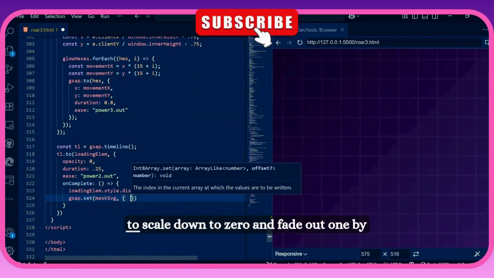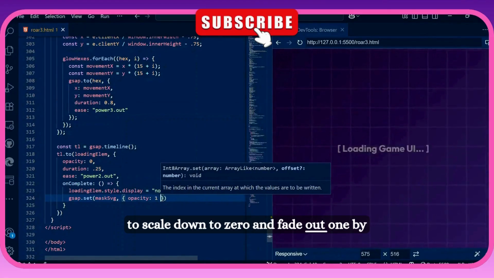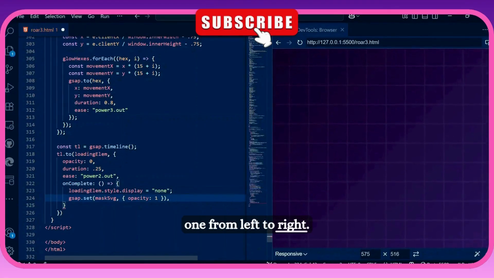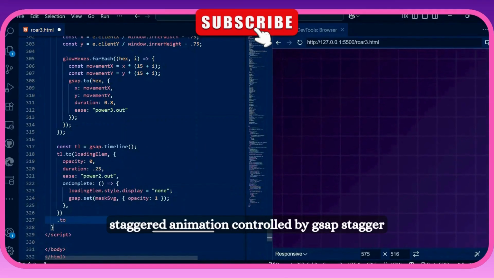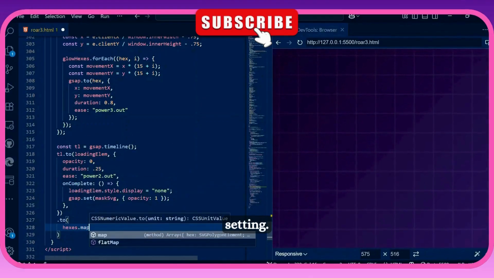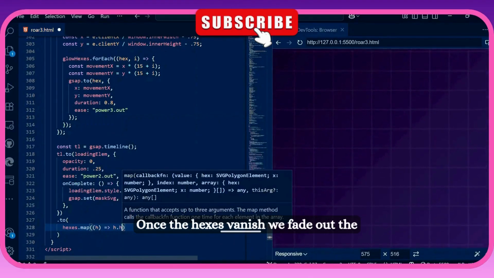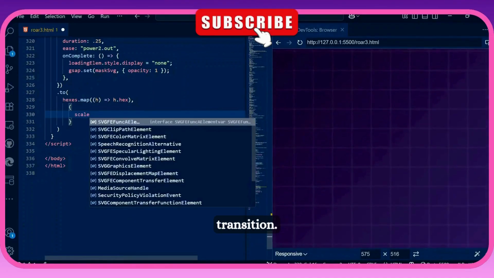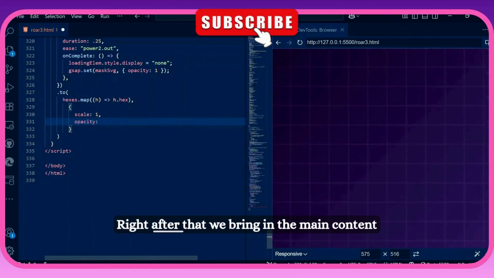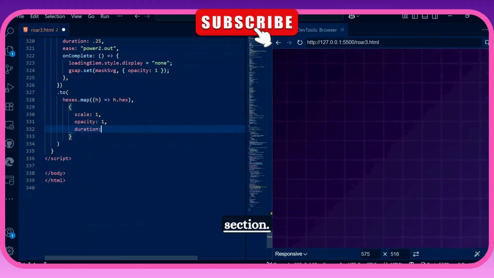We animate each hex to scale down to 0 and fade out, one by one, from left to right. This creates a collapsing honeycomb transition using staggered animation, controlled by GSAP's stagger setting. Once the hexes vanish, we fade out the entire SVG mask with a quick 0.2 seconds transition. Right after that, we bring in the main content section.